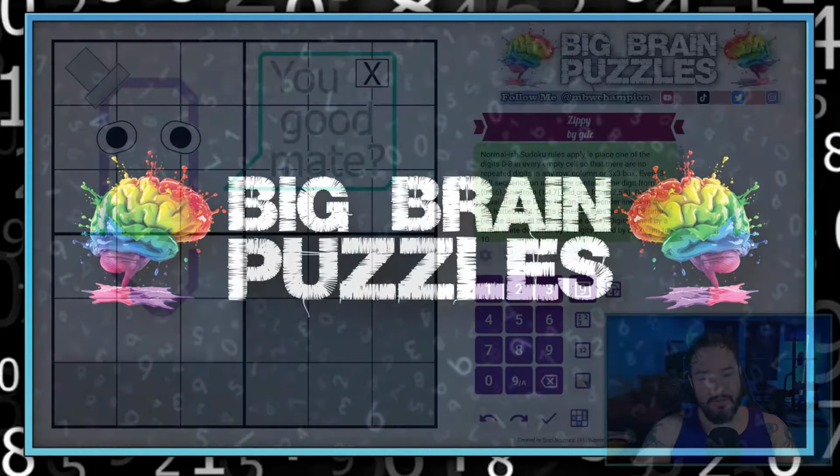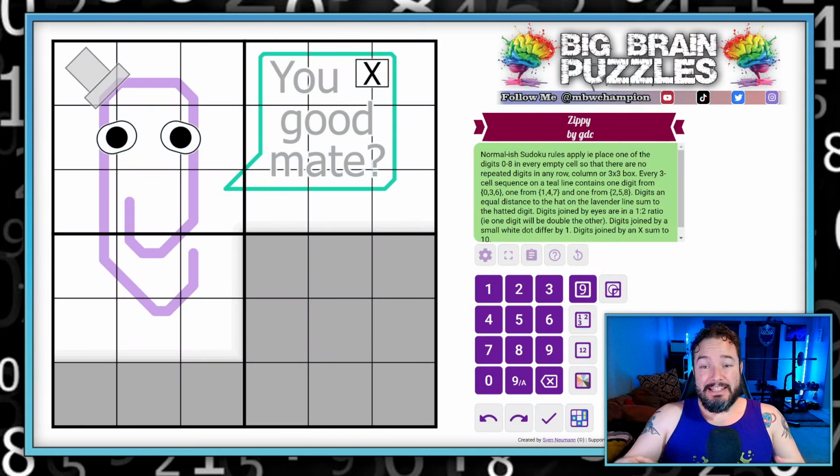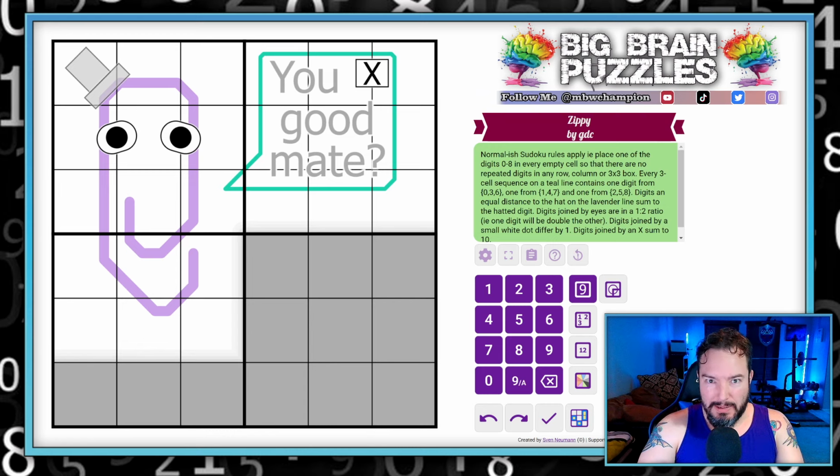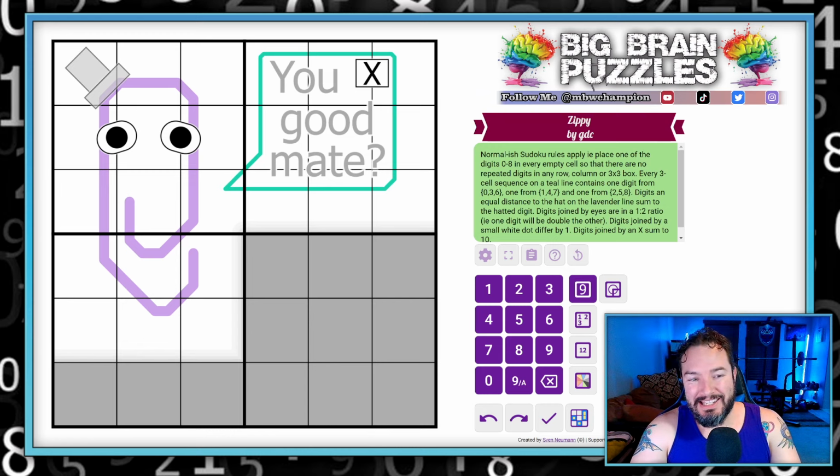I am MBW Champion, and today we are playing Zippity Zip by GDC. He kind of looks a little bit like Clippy, but maybe for copyright purposes he is now Zippy, not Clippy. But this is like a cute little puzzle. And I don't know, when I was looking through it, just seeing the paperclip made me want to play this puzzle right away. I was like, yep, this is the one.